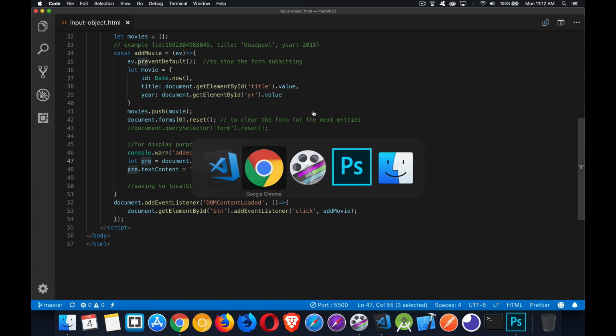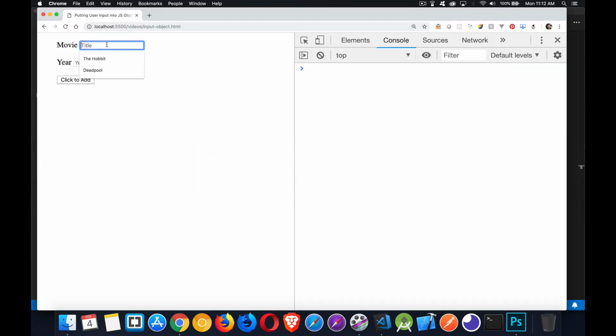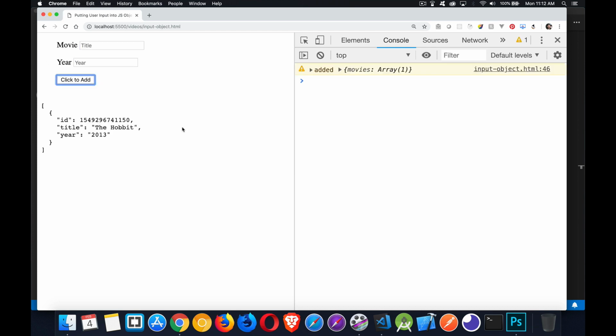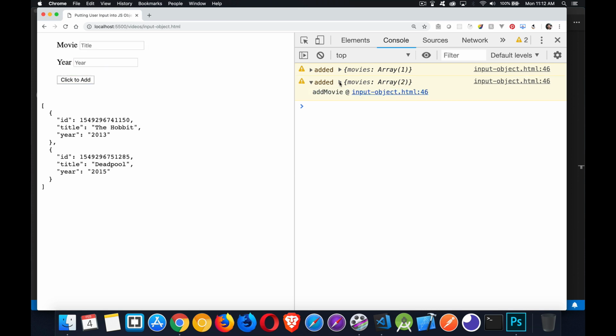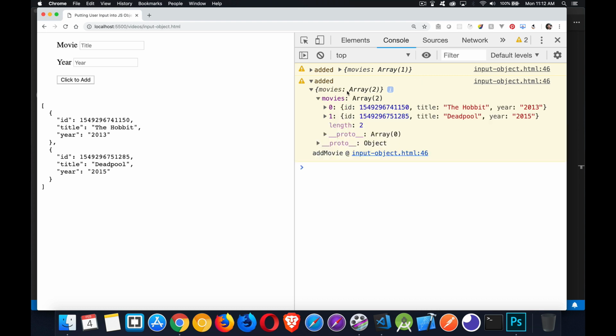Okay, so let's run this once on here. There we go. We'll put The Hobbit, which I can't remember exactly. We're going to guess on 2013. There we are. So here's my array with an object inside of it. There's the values. And let's add Deadpool now. Again, I'm going to guess on 2015. There we are. And if I open up this, there's my movies object. And inside of it, the two movies. Okay, great. So that's working.